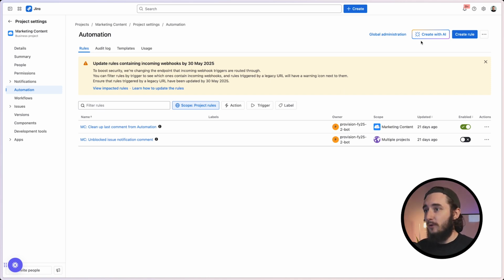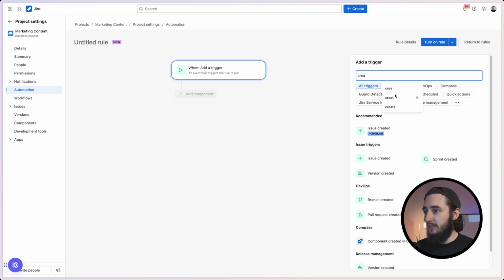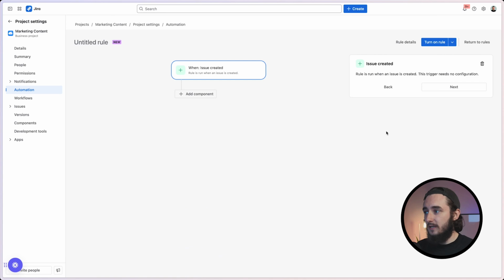So to create a new rule, all we have to do is go to the top right, click on create rule, and our automations are broken up into three major pieces. So we have the trigger, then we have the condition or branch, and then we have the action. So a trigger is just that. It's a trigger. It's essentially what makes the automation happen. So this could be a created issue or work item. This could be a manual trigger from an issue, Jira issue itself.